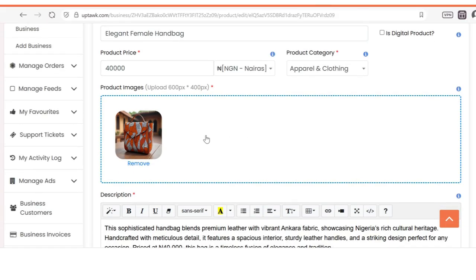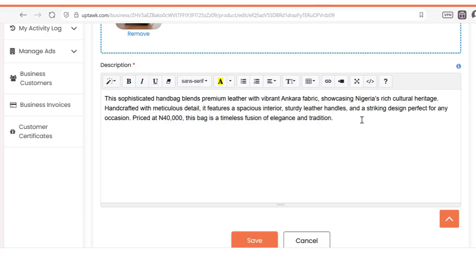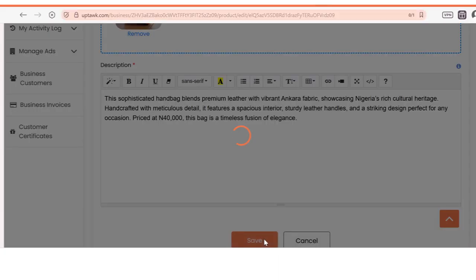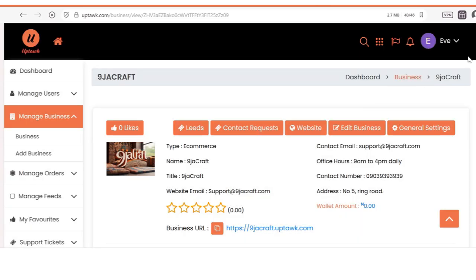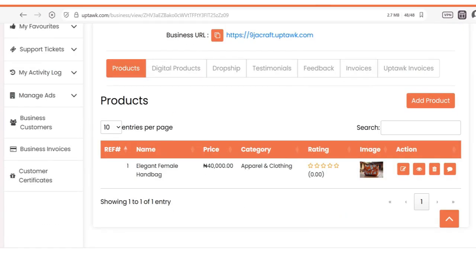Maybe you want to add more product images to it, you can add it here, right? Or you want to add to the content, you can add it here. Okay, let me just remove "tradition", right? Let me leave it this way, "elegance", and save it. What I just did, I edited the content of this product, right?